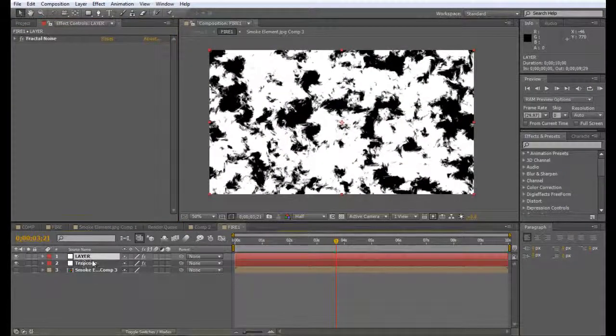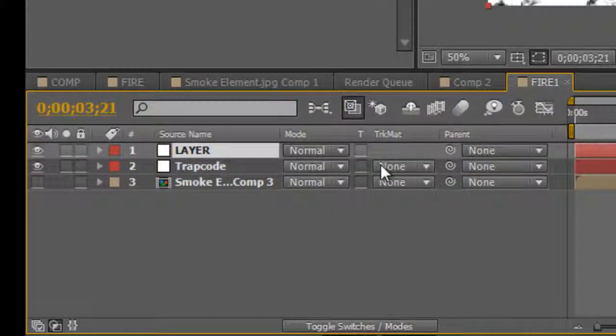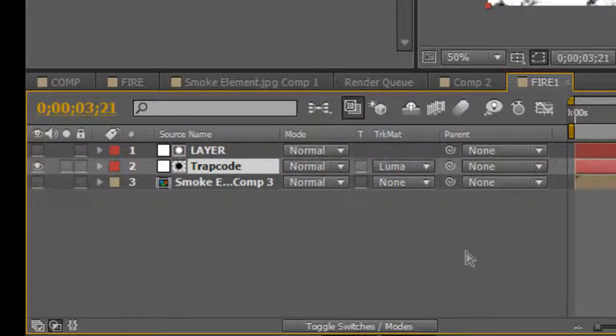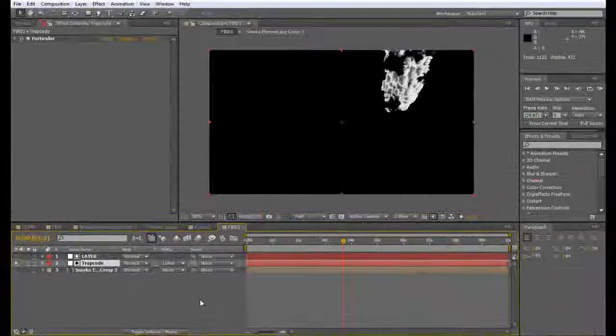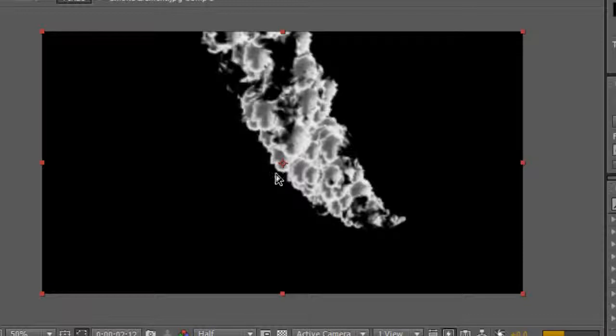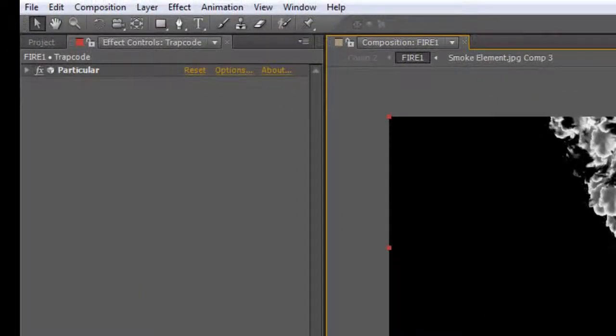Collapse this, and then we'll go to Layer, hit the toggle switches, make sure you have this, and then we'll select the trap code layer, hit from none to Luma Matte. Okay, so now this is going to turn our smoke, and like I said, everything black is transparent now. So if we go a little earlier in the timeline, as you can see, the white, we're going to see the smoke and stuff. I'm just calling this smoke, that's our layer. And then the black, you're not going to see it. So now we're going to start making this fiery.